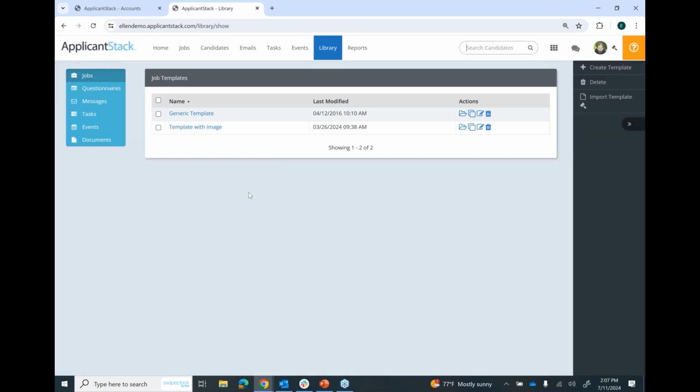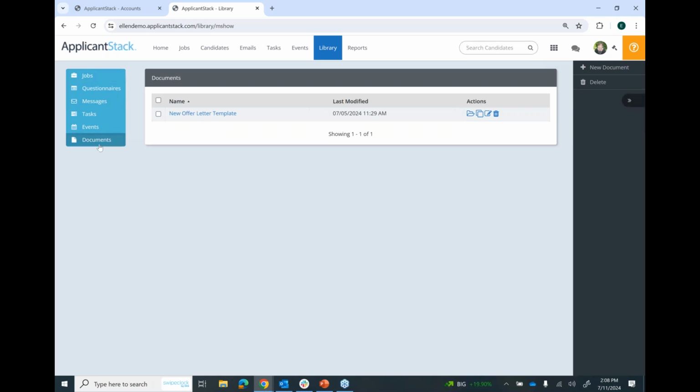And the library is the repository of all of those things that you use repetitively during your recruiting activities. So job templates and questionnaires, your messages, which can be both email and texting, tasks, events, and then you'll see the final option on the blue menu on the left is documents, what we're talking about today. So the typical use case for a document is an offer letter. And again, we are in ApplicantStack Recruit, and you can see I have one document created here.